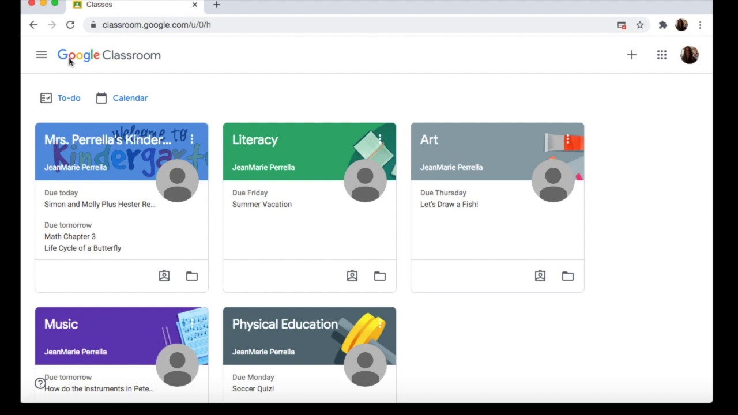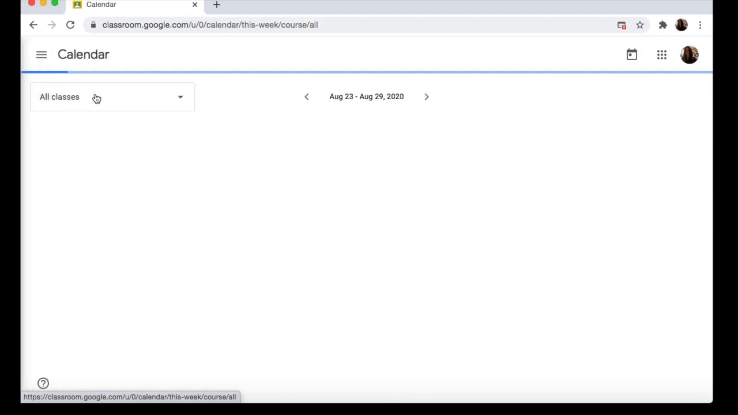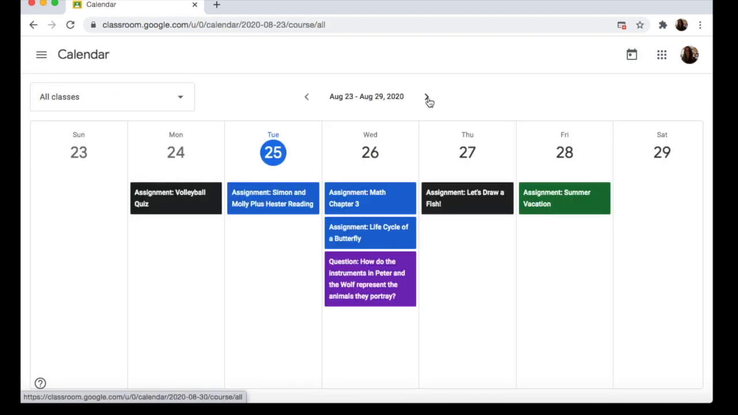Another way to display information about your assignments is in the calendar view, which can also be accessed either on the main page in the upper left or by clicking on your main menu and selecting calendar. This will pull up a page that will give you a weekly snapshot of all of your assignments. However, it does not give you information as to whether or not the assignment is completed. It will only tell you that it is due on a particular day.